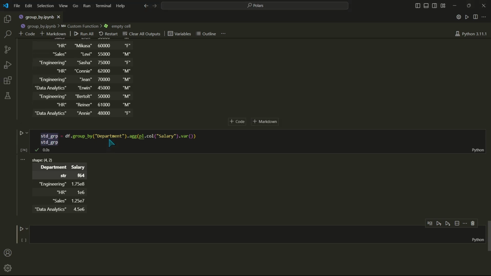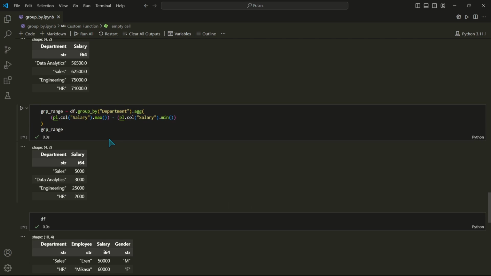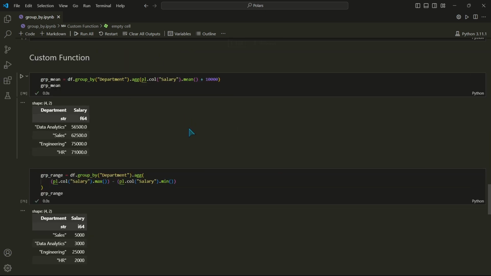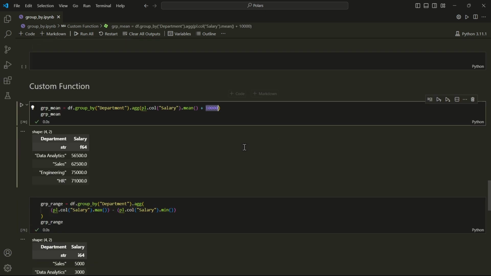I hope you enjoyed. I hope the group by is clearer to you. Just practice, make your own data frame, take some data frames from Kaggle, do grouping on various columns, aggregate them based on maximum value, minimum value, give the employees some raise, some $10,000 raise.